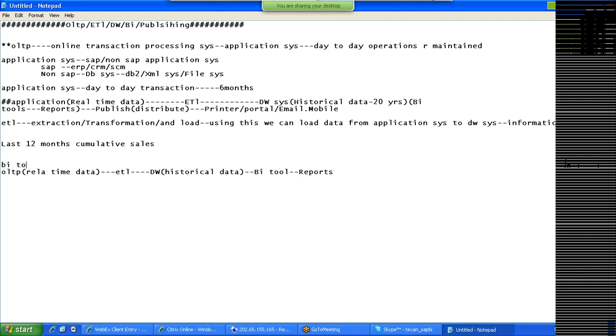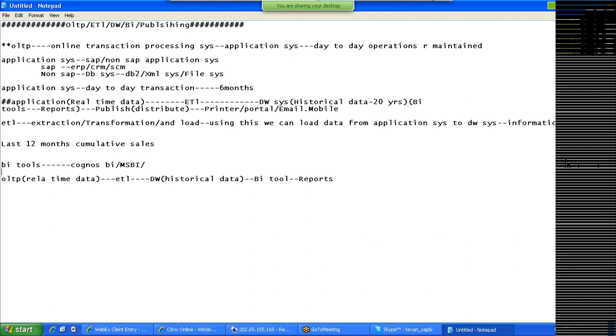I told you there are many BA tools, once again. There are many competitors, like Cognos BA, Business Objects, Microsoft BA, Hyperion BA, like this. So using the BA tools on top of the warehouse, we are generating the reports, and these reports are published to the business user.